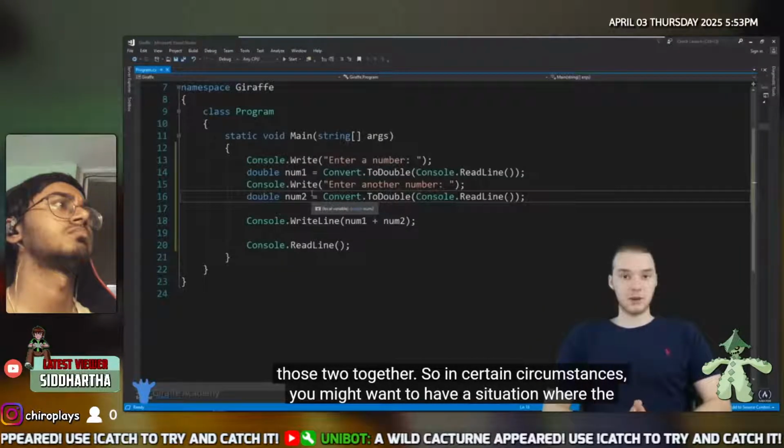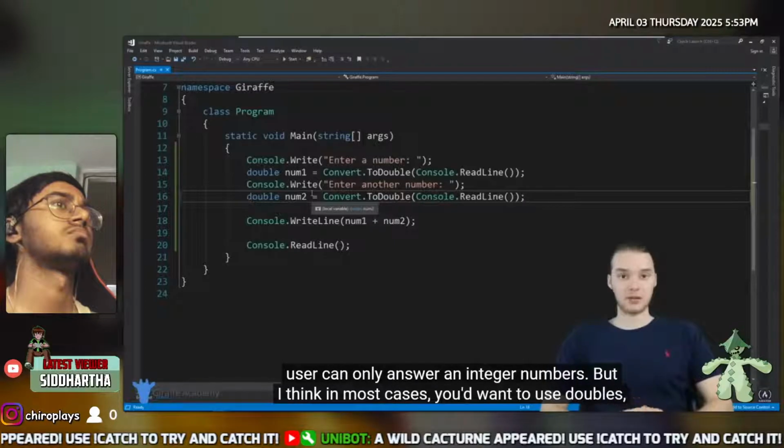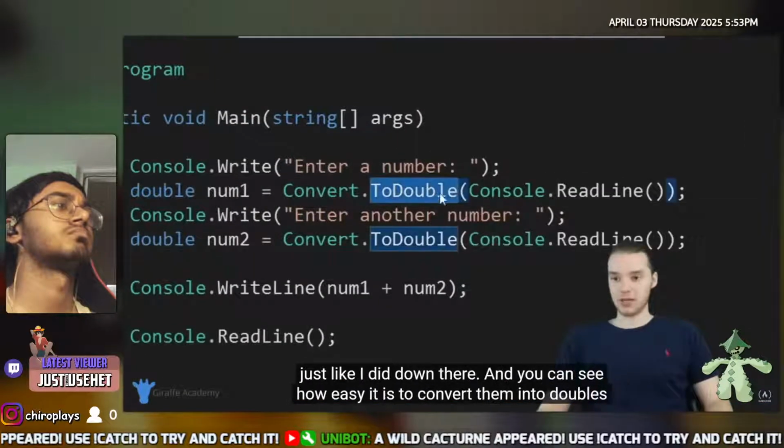So in certain circumstances, you might want to have a situation where the user can only enter in integer numbers, but I think in most cases you'd want to use doubles just like I did down there.